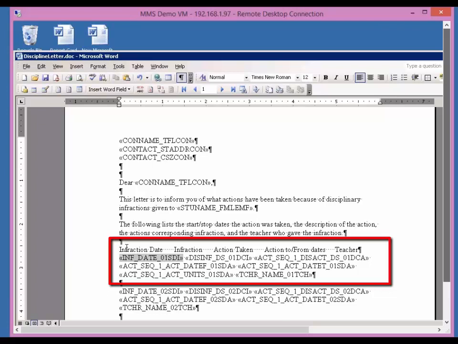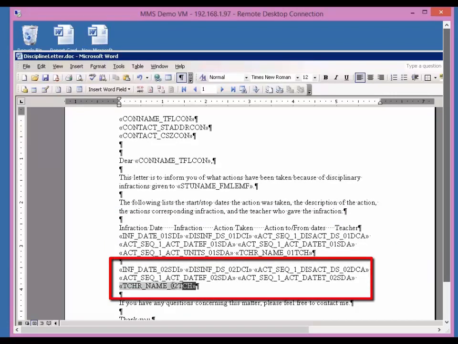So the different fields that I have brought in are the infraction date, the infraction, what action was taken, the action to and from dates, and which teacher was the one that applied the infraction and action. Below that, I have what appears to be the same information, but it's actually if they had a second infraction, then this is pulling that data instead of the first.